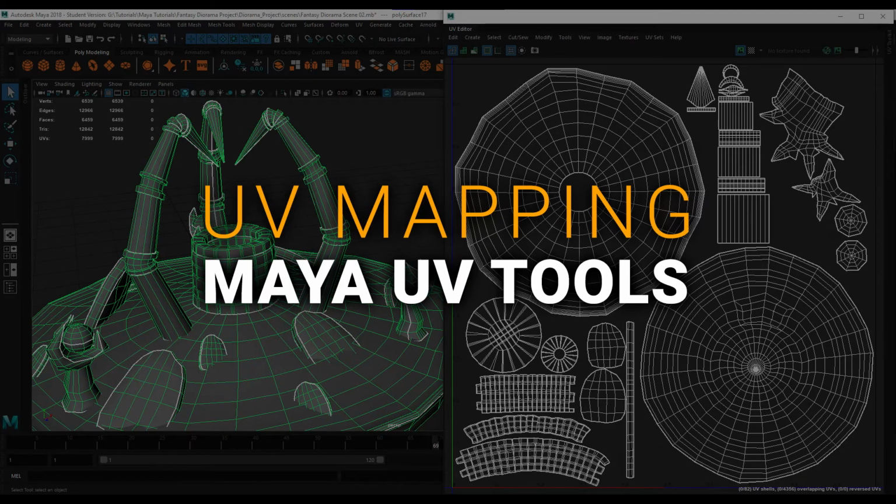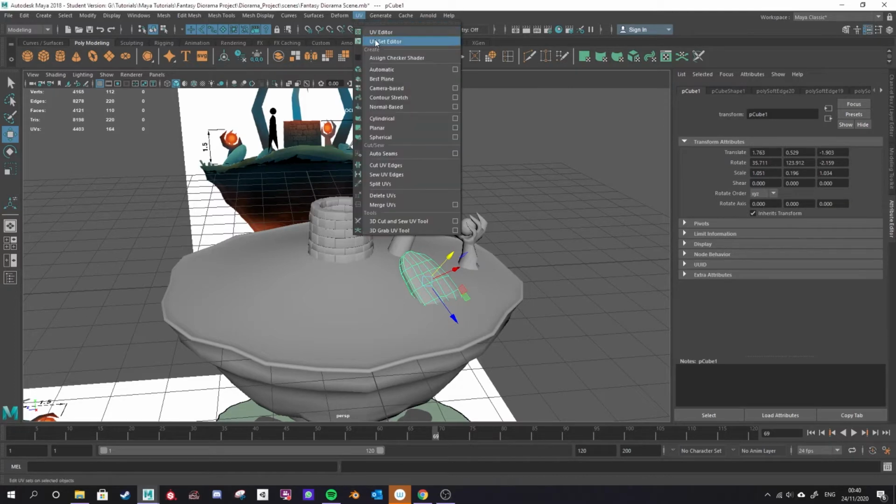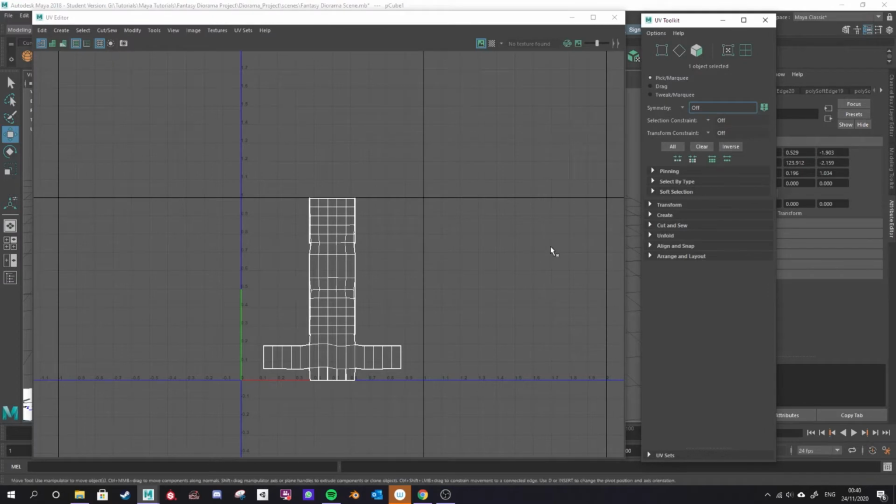We're going to be taking a look over UV mapping tools in Maya. To access the UV mapping editor, you go into UV and then UV editor, and you'll see the window pop up. Usually better if you have two screens so that you can UV map in one window and have Maya open with your model in the other.